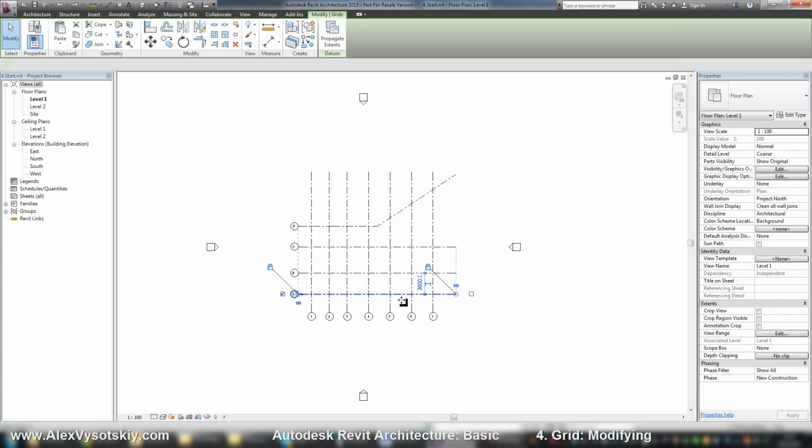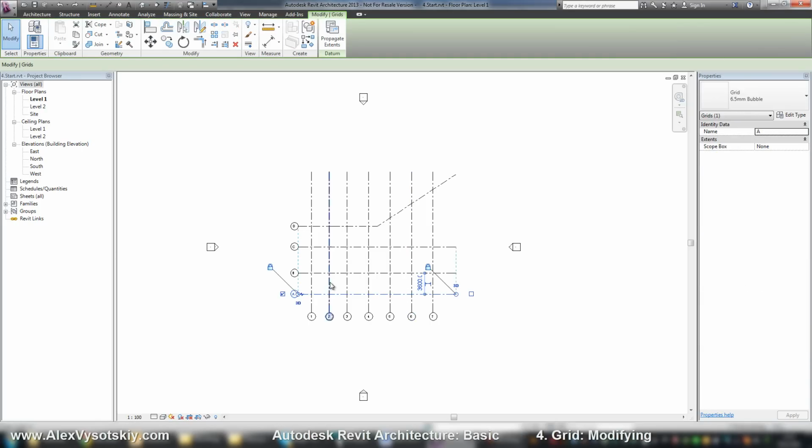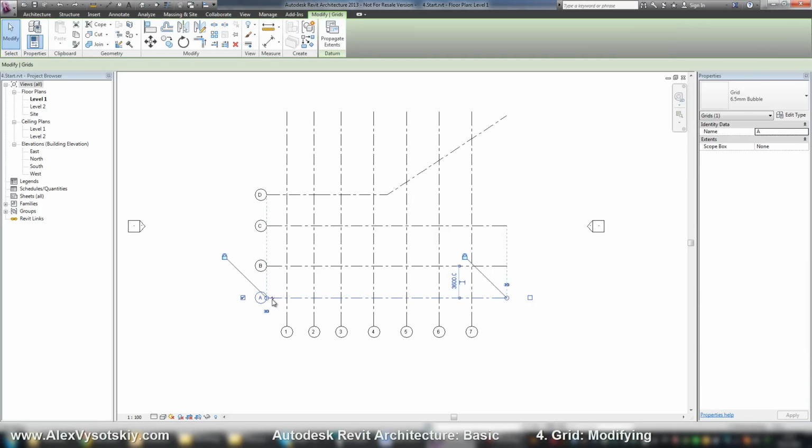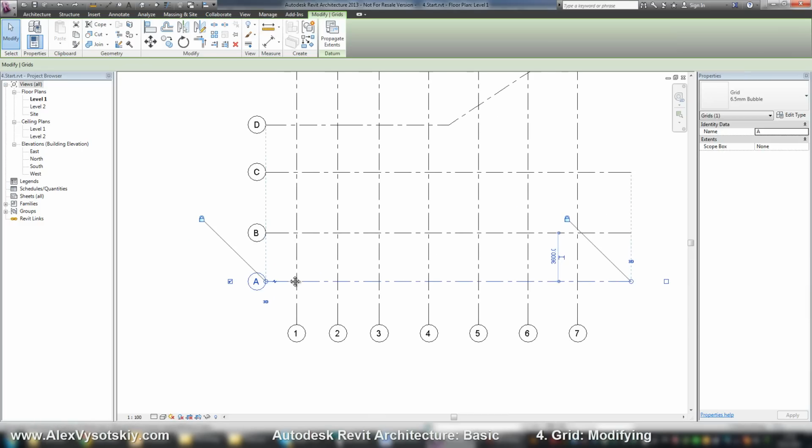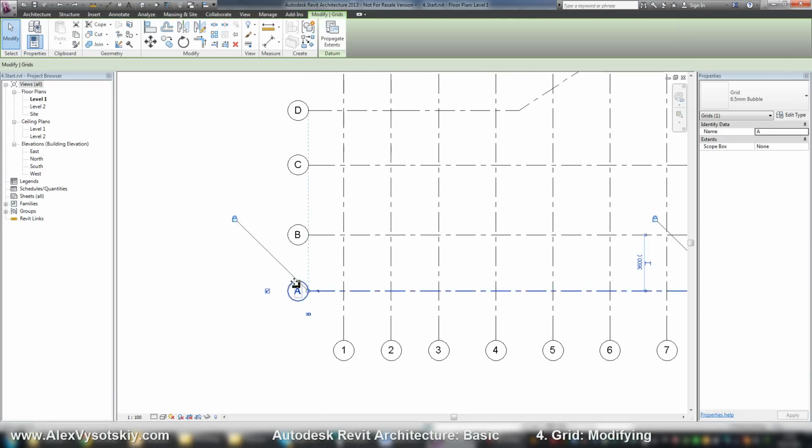If you select any grid line, you'll see different tools to modify your grid. What do they mean? So let's work with them. First, the lock. Lock allows you to move the end and start of your grid together with different grid lines.